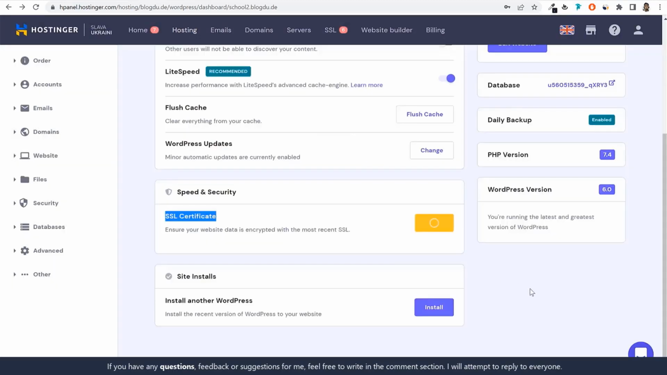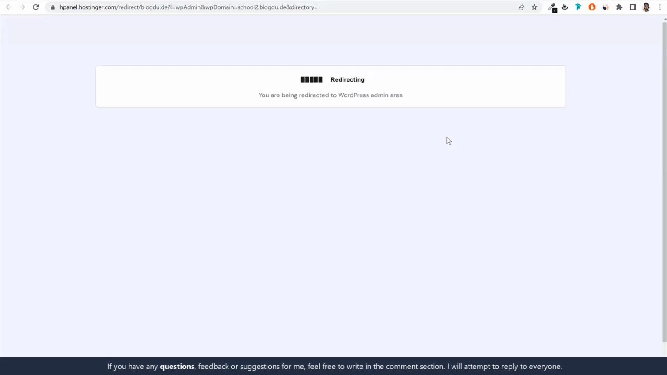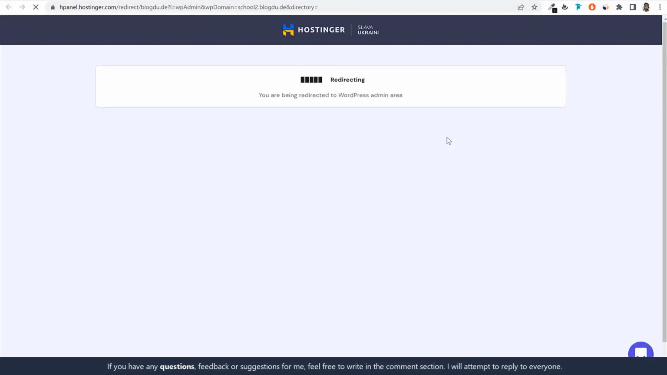Again, this is also a very small process. It hardly takes around 30 to 40 seconds. So let's wait. And now once it is done, you will see SSL is now enabled. After that, Force HTTPS will also be enabled for you. If it is not, you can just go ahead and turn this on as well. And finally, you can click on this button, edit website. Once you do that, you will automatically be logged into your WordPress dashboard.